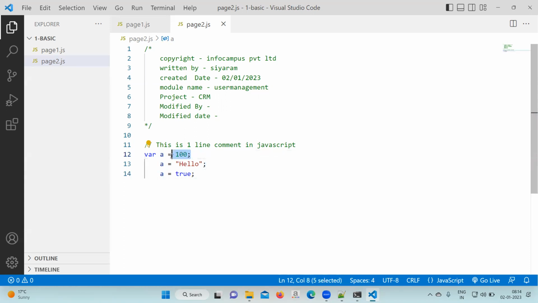First line is a number, second line is a string, and third line is a boolean, right? So when you print at last, you will not get the 100 and hello. You will get only true. Why? Because the variable value got changed completely. Okay. So come down, and we will not use it like this. We will be using the similar concept in the program further, but I wanted to understand what will happen if the value and data type are getting changed.